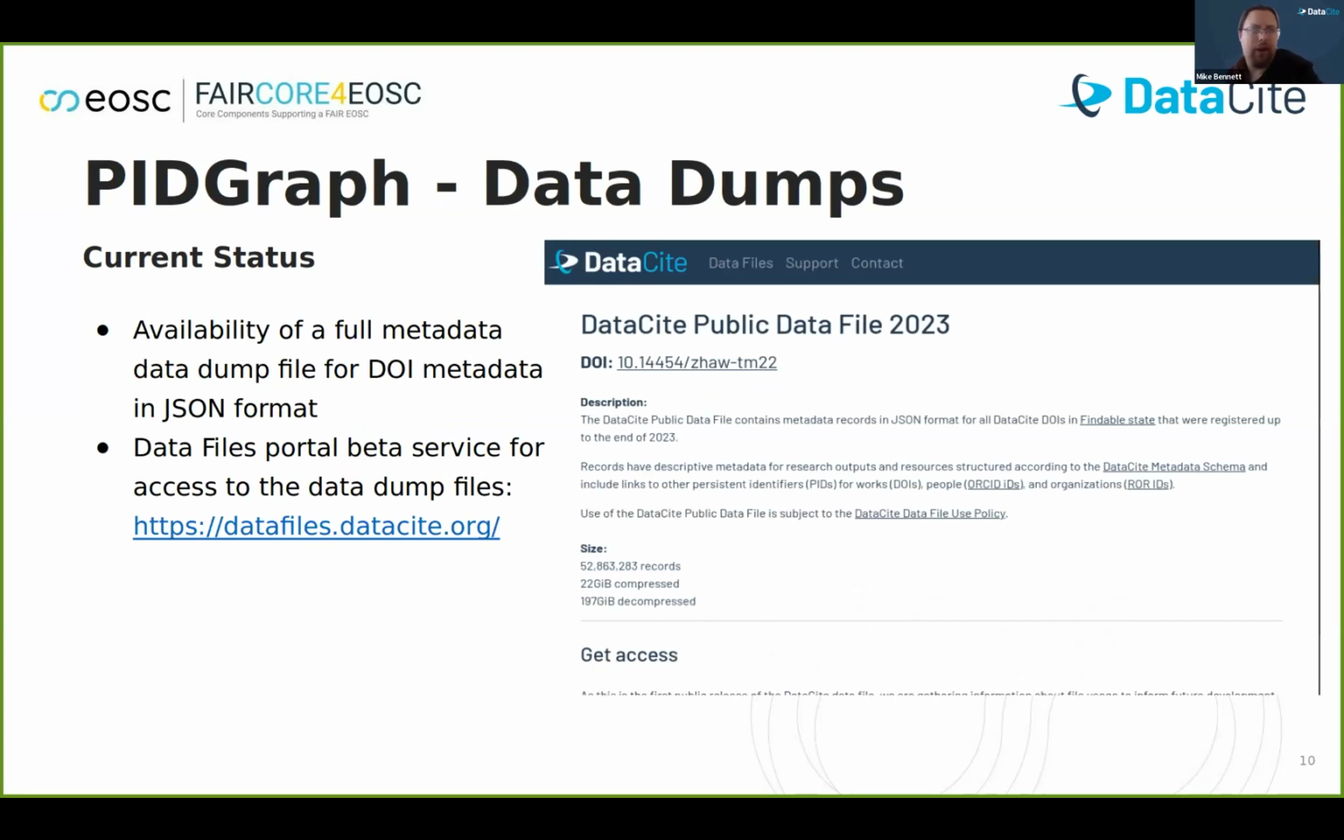So the public data file, as I mentioned, was launched earlier this year, and it contains a full data dump in JSON format, and it's available from the data files portal. So we have the public data file for 2023. You can see a little thing there. This is a portal which will eventually contain all of the different data files being made available as part of the PID graph service.